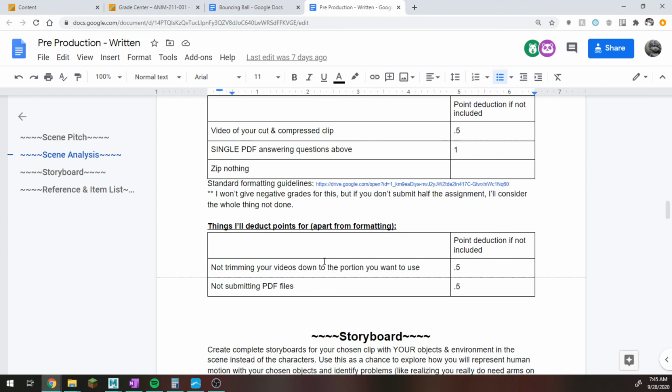And again, just generic stuff. Please do submit PDFs, not some other random format. And do make sure that your videos are trimmed down from the first week. They should have been trimmed down for the first week, but if they're not, definitely trim them down this week. But yeah, that is basically this assignment.